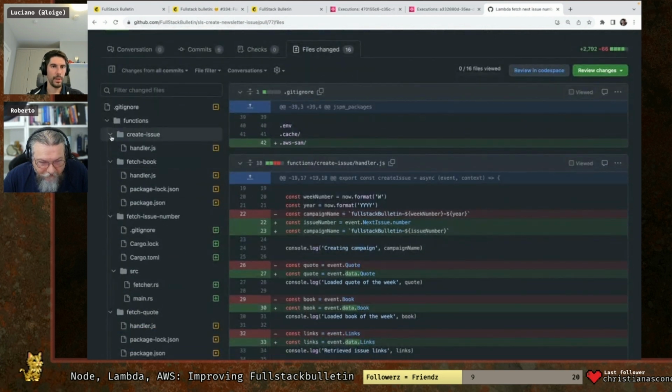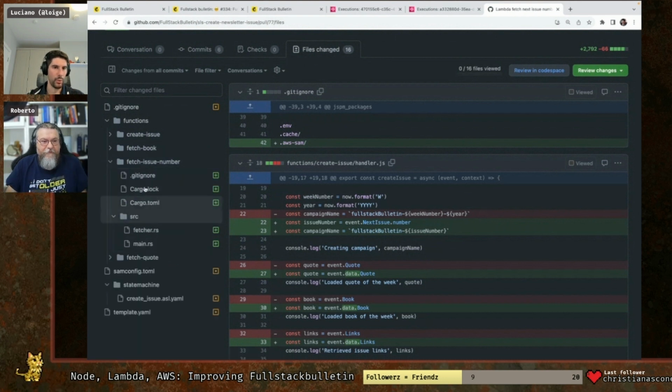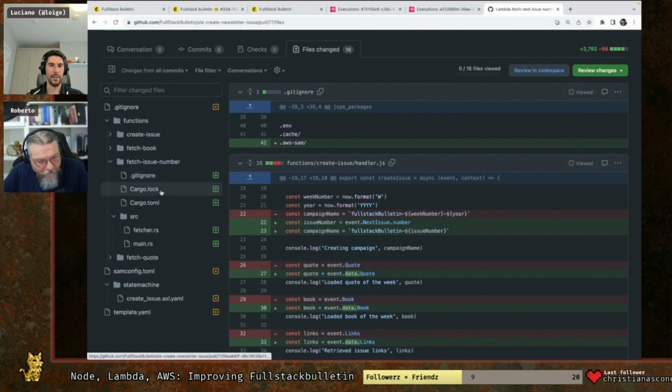So let's start from the Rust one, which is this fetch issue number. It's basically an entire new Lambda with all its own files. Last time we wrote it, we made it a little bit nicer by making it more generic and writing tests for it. So if you're interested in that kind of stuff, how do you write a Lambda in Rust and how do you make it a bit more testable, check out the last couple of streams.